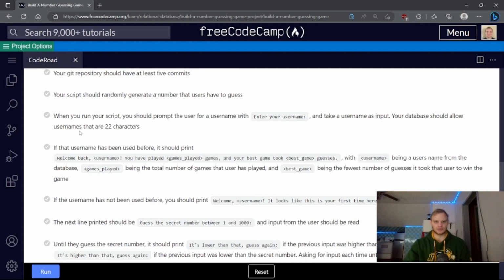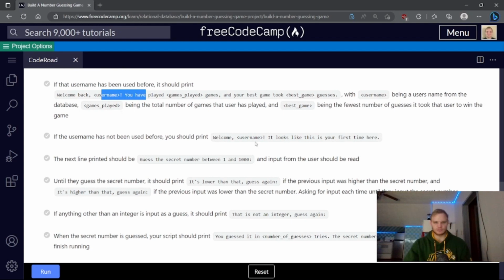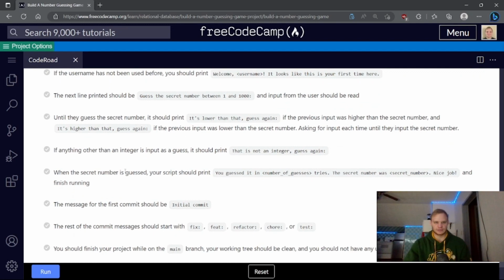It should allow usernames that are 22 characters. Okay, so varchar 22. If the username has been used before, it should print welcome back, with the username, you played how many games, and your best game took how many guesses. And if the username has not been used before, you should print welcome. Next line printed should be guess the secret number. Until they guess the secret number, it should print it's lower than that, guess again. It's higher than that, guess again. If anything other than an integer is input as a guess, it should print that's not an integer.